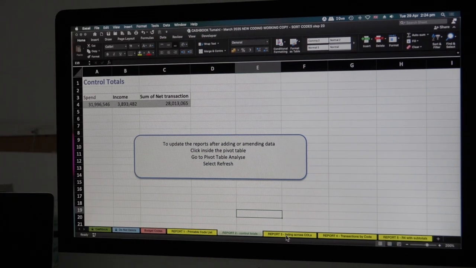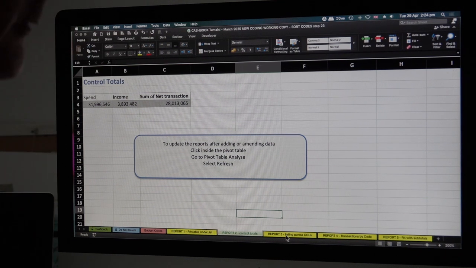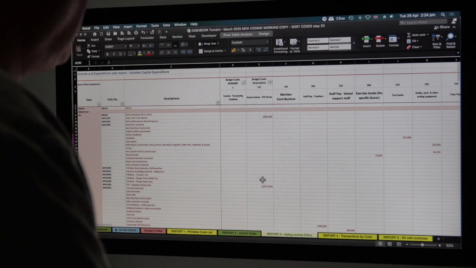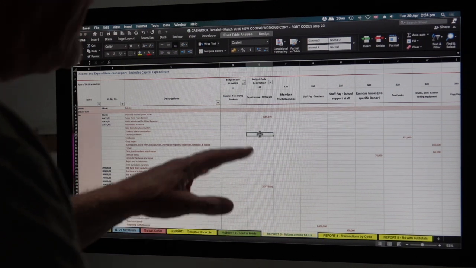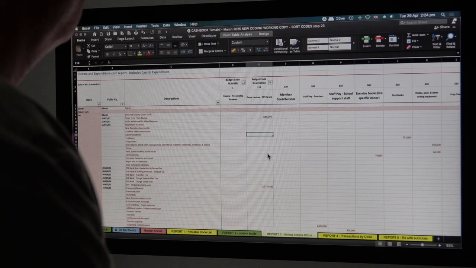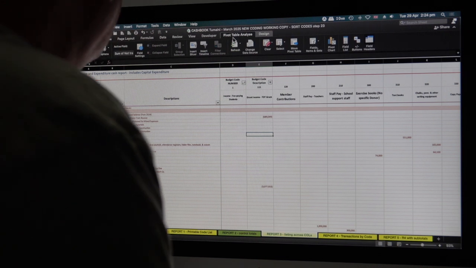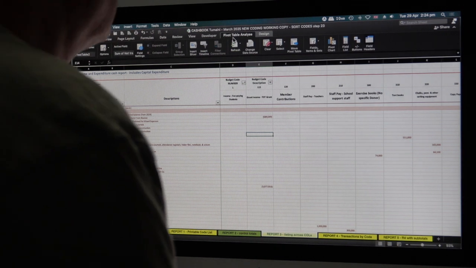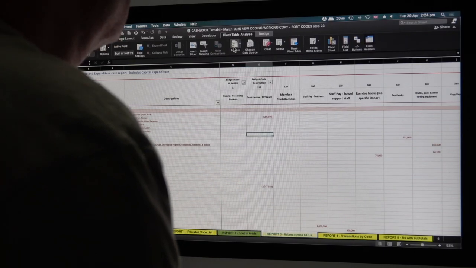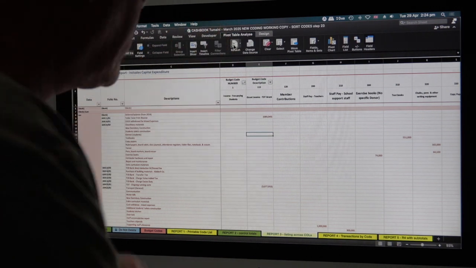Okay, so in this second video we're going to look at your side-by-side columns, columnar report, report number 3. And the first thing is to refresh, so click anywhere in the field, right click and refresh. You have an option of pivot table and there is a refresh button up here, which is that one there, so you can press that if you like the idea of using the icons there.